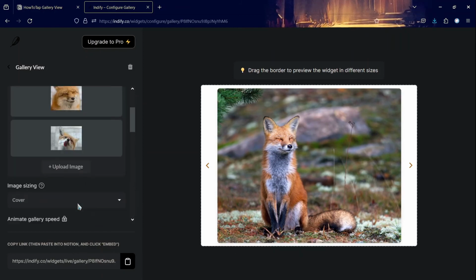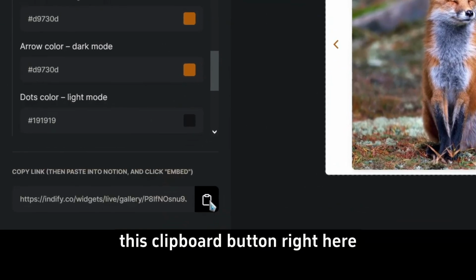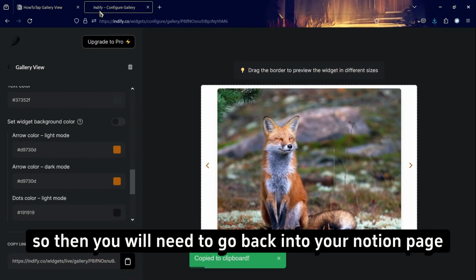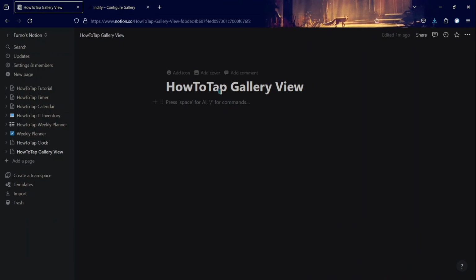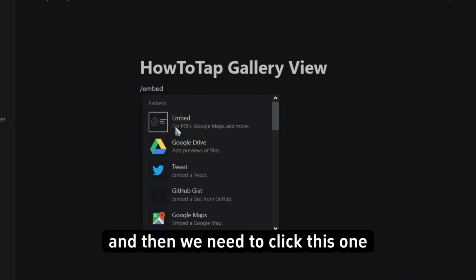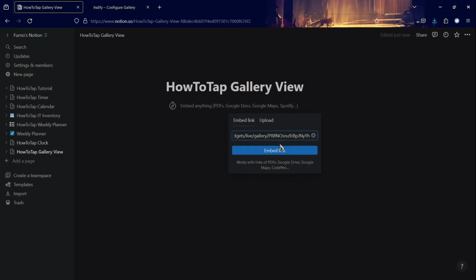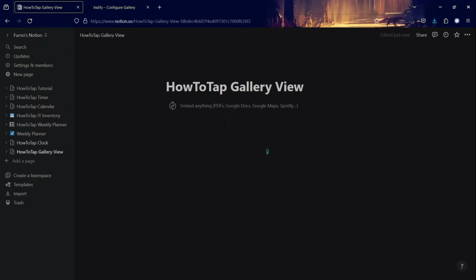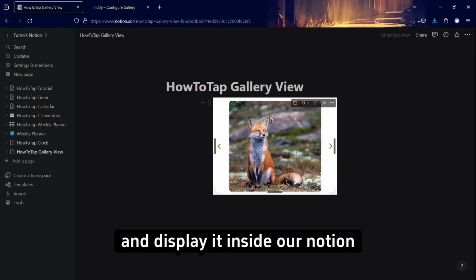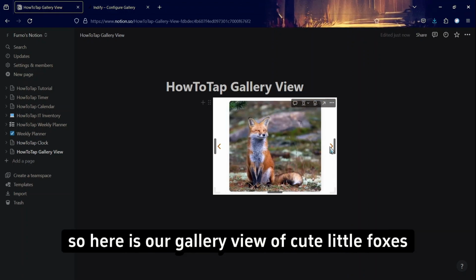And that is all. After you're done with the adjustments, all you need to do is press this clipboard button right here. We're going to click that, and it's going to copy the link. Then you're going to need to go back into your Notion page and type /embed, then click this one and paste the link that we just copied from Indify, and then click embed link. And here it is going to show us our gallery view and display it inside our Notion. So here it is, our gallery view of cute little foxes.